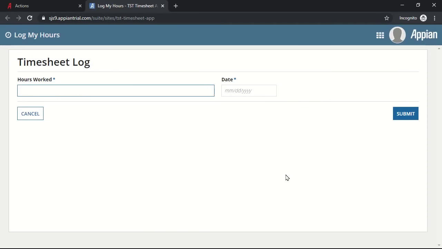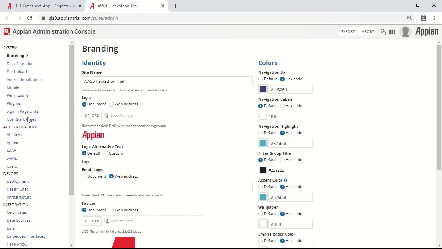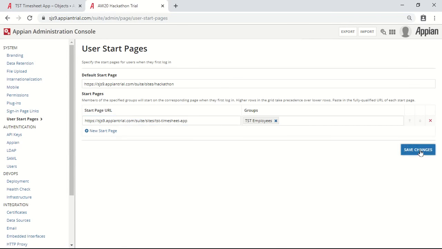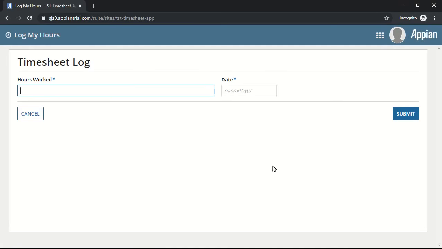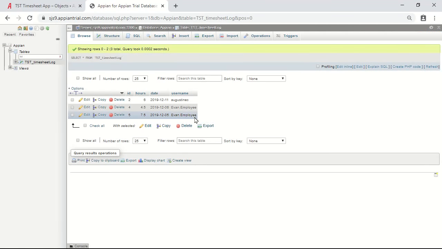Tying back to what we learned previously, we can also choose to make this our TST employee start page so that users in that group are directed to this page on login. Now, when Evan logs in, he can see this page and can make a submission, which we can then find in the database.